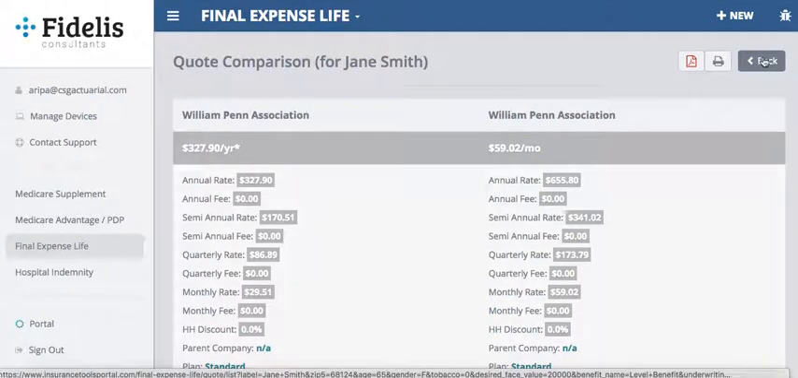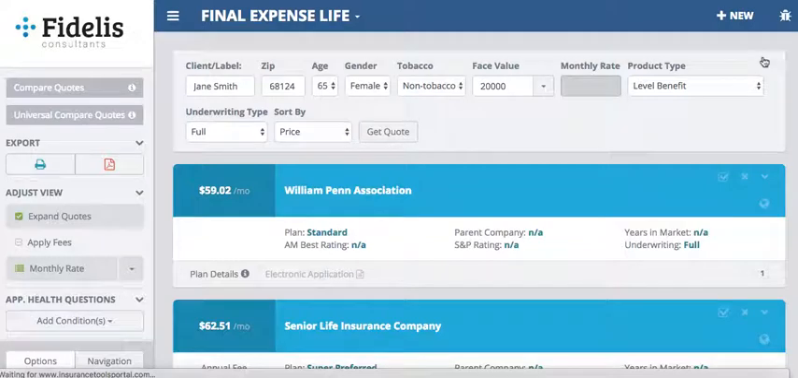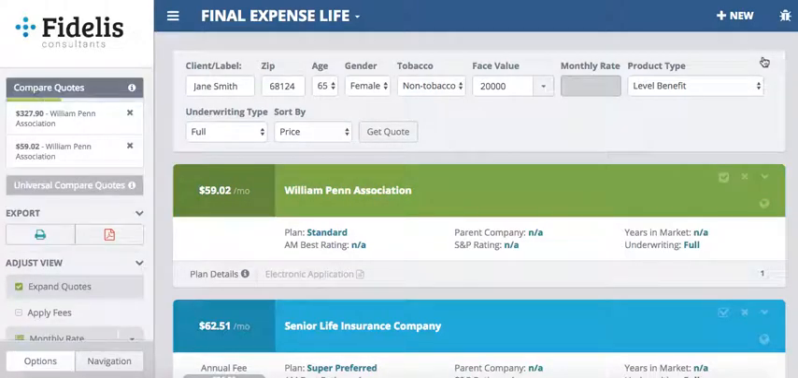If you have any questions on how to use the final expense quoting tool, you can always contact your representative at Fidelis. They're able to answer any questions you may have. You're also able to contact us at CSG Actuarial. We're always happy to help answer any questions you may have.